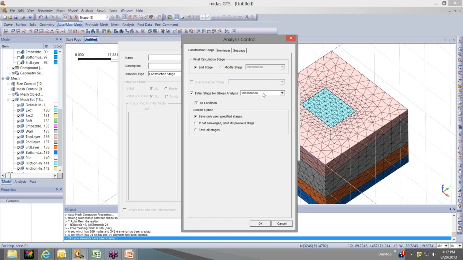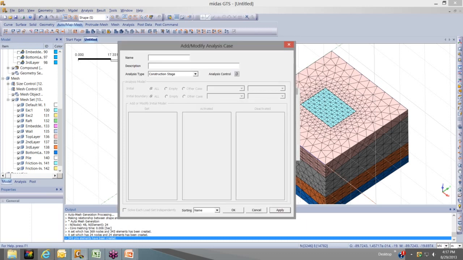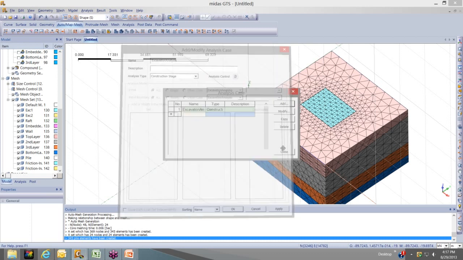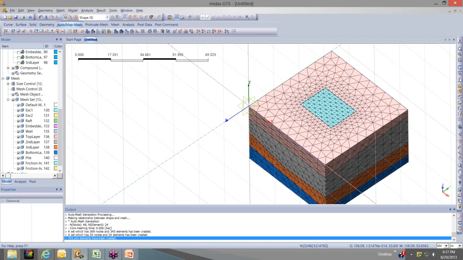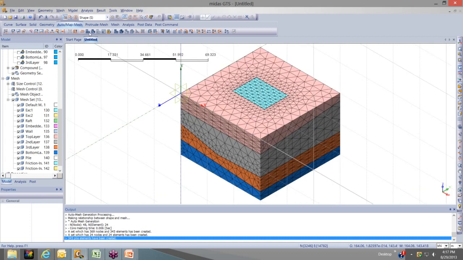So we'll just take initial stage for stress analysis for initialization. In other words, you're telling the program that the first stage that you want to start with is initialization, if you specified. And then we want to take K-not conditions into account as well. So click OK, and then just name the stage. We'll name this excavation analysis. Okay, close. So at this point, your last step would just be to run the analysis itself.